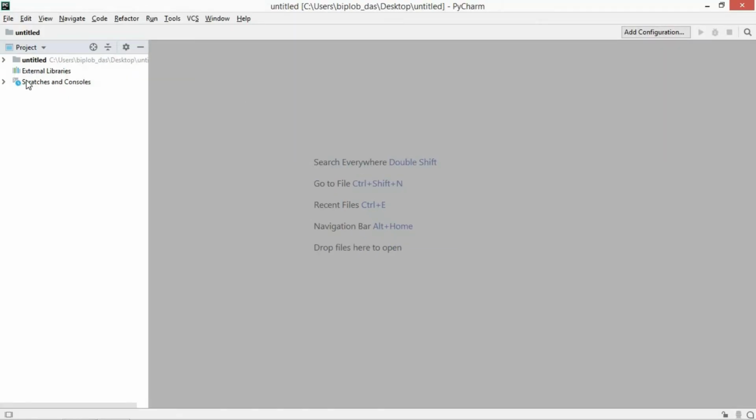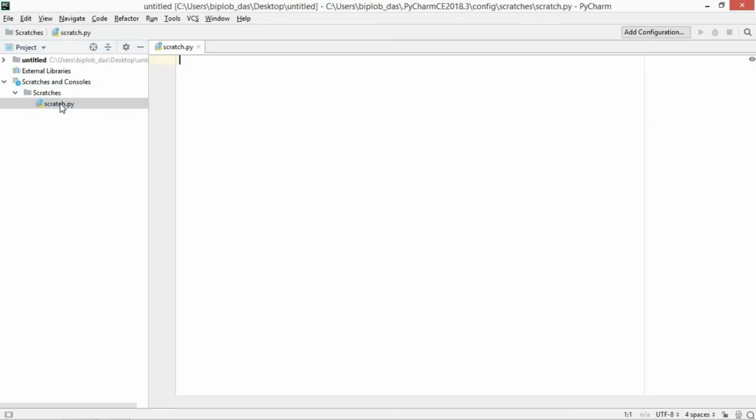So here, this Scratches and Consoles. Click on here, and then here you got this. This is a Python file, and double click on it.